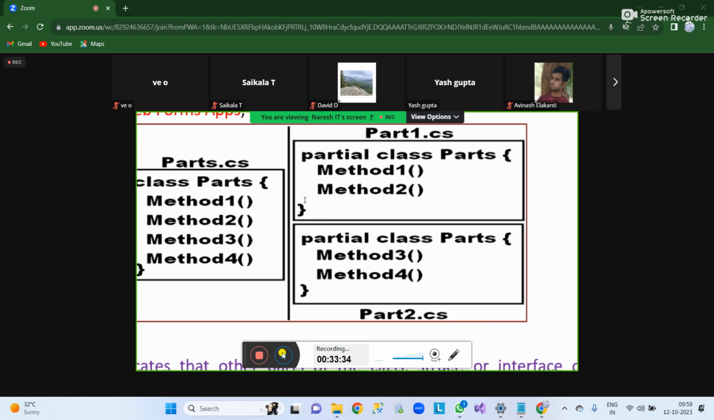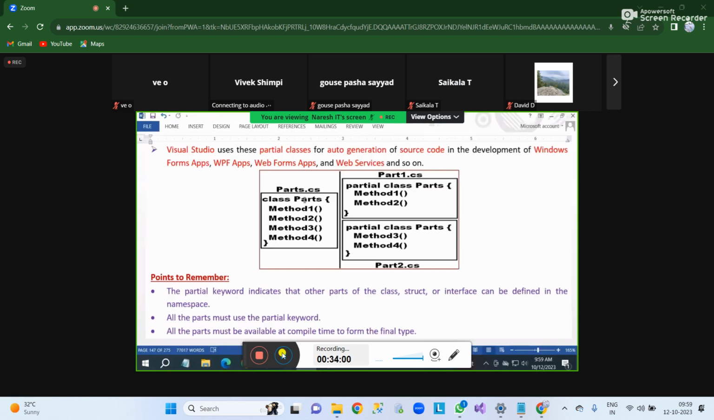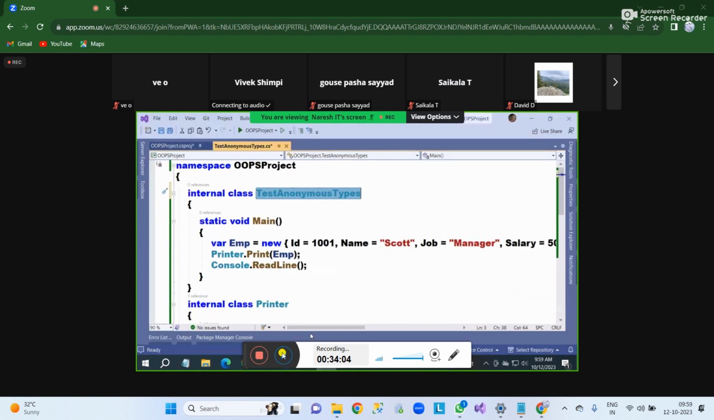It means the developer writes on multiple files, but at the time of compilation, the compiler will combine all these parts together and make it one class. Did you get my point or not? Developer writes this on multiple files, but at the time of compilation, what will the compiler do? Combine all these parts together and make it one class. I hope you are clear what I'm telling you. Yes or not? That is what happens. I'll show you. Watch.